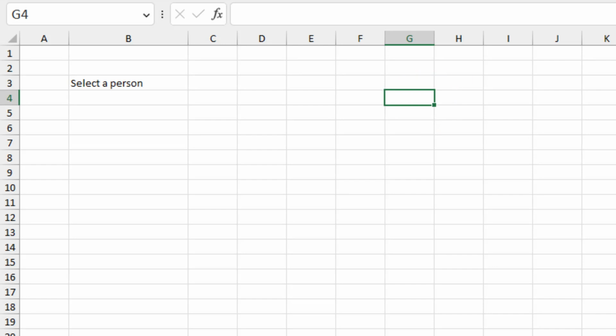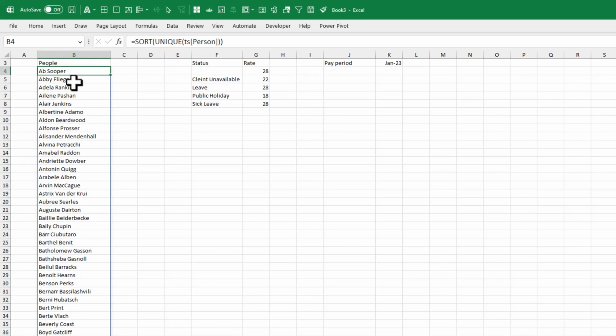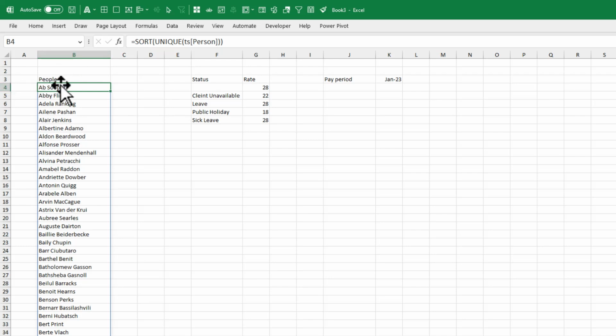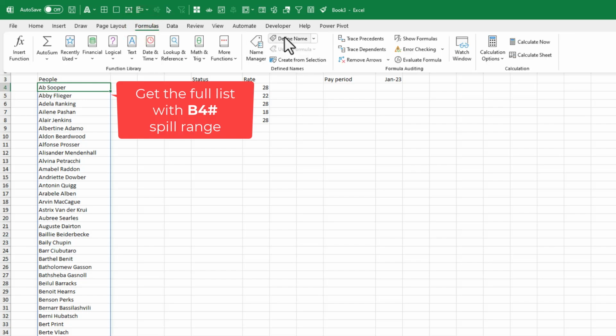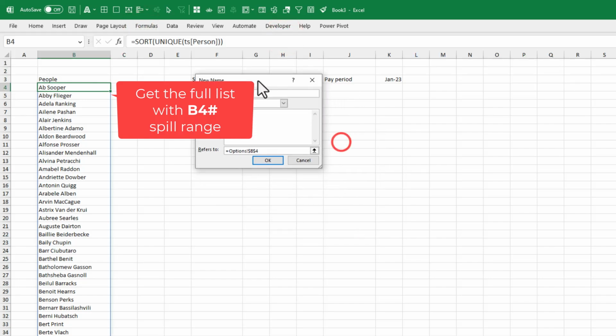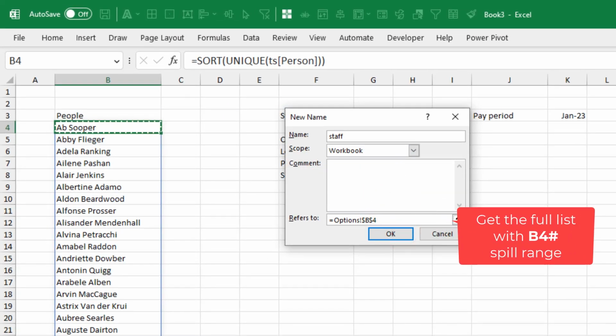So the correct way to do it would be, first up, come here and note the first cell. The first cell is B4, and because the values can be any number of items, it is denoted with B4 hash as the spill range. So make note of the B4 address and go to formulas and define a name, and the name will be staff, and it refers to not just B4 but the entire spill range that goes from B4. So we'll say B4 hash.